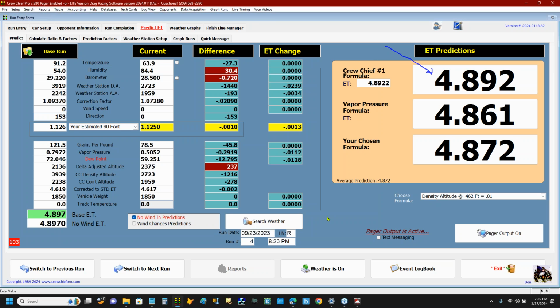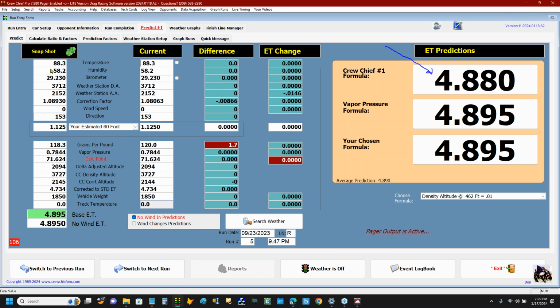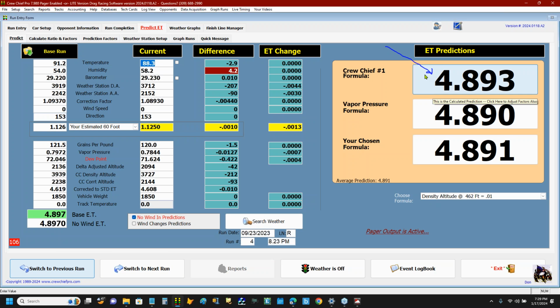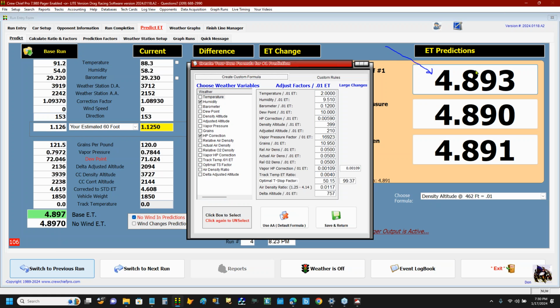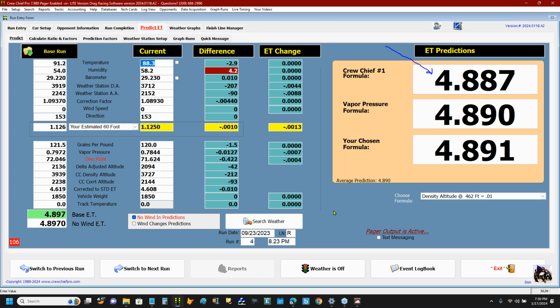I'm going to actually do it with real data though. So let me do that. Let me switch and act like this run hasn't been made again. So I click the snapshot up in the upper left, switch back a run. And the old way, with the formula that I use a lot on people with alcohol, which is horsepower correction and humidity, or you can use horsepower correction, grains, or vapor pressure. Actually, a lot of people would use grains or vapor pressure. Let's try with grains. See, it's too aggressive there.